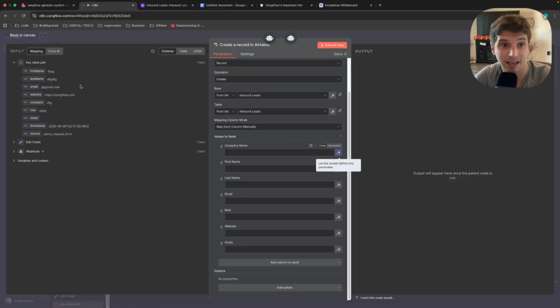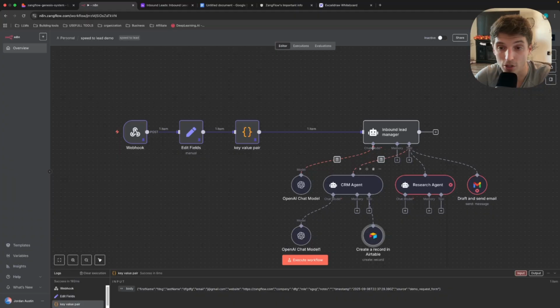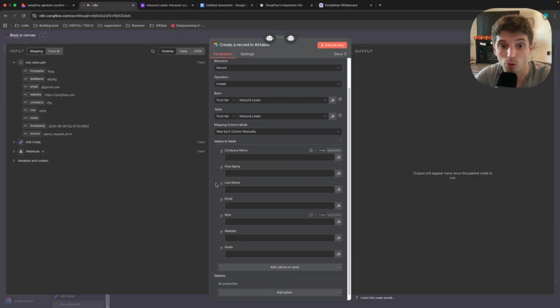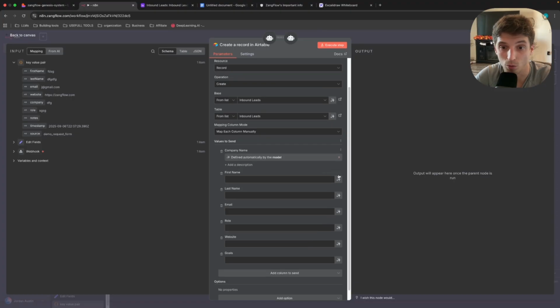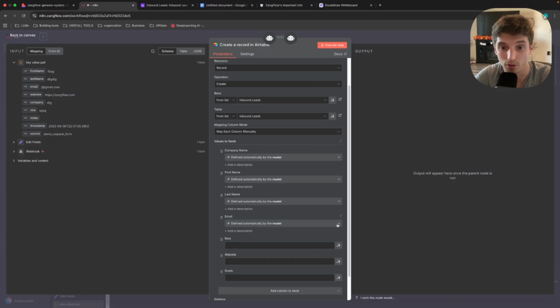So when we go down to the tool we gave it, we're also going to do that. We're going to let the CRM agent, that has been told by its boss what to do, also decide how to map out and upload to these fields. So we're just going to click let the model define this parameter for every single field.